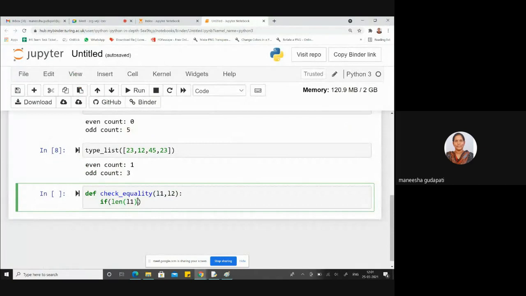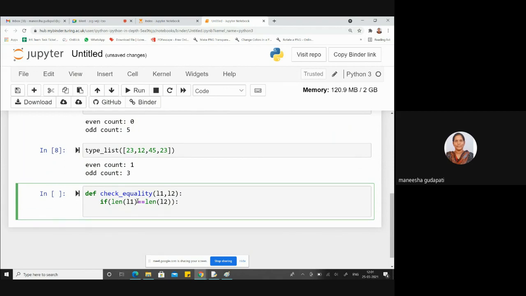So now what am I checking? Whether both the lists have the same length or not. If both have the same length, then I will start checking. How to check? What is the first step? I told you: first sort the elements.